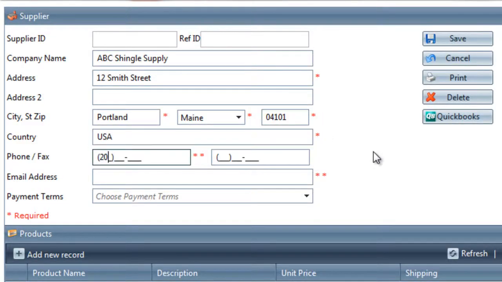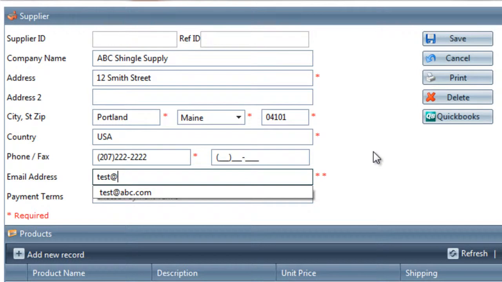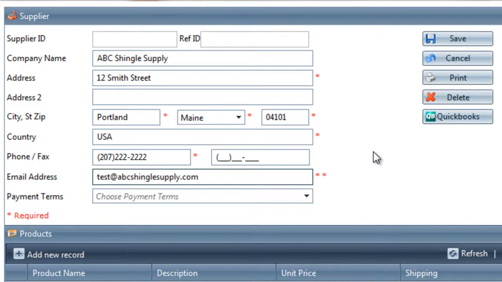I'll fill in the phone number, which uses a phone number mask, which means that all you do is type in the 10 digits of the phone number, including the area code. The system does the rest. The fax number is not a required field, so I'll leave it blank. Email address, I would fill in as well. Now, it is a required field. Obviously, if you don't have a value for your supplier for a given required field, you can just make up some sort of value that will fit into the field. So in this case, in the email address, I just put in a test email address.